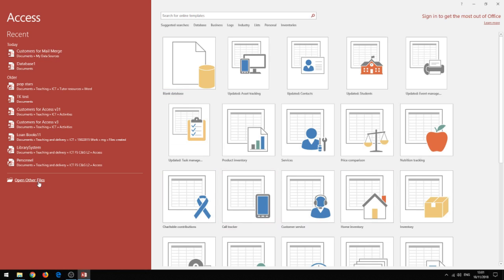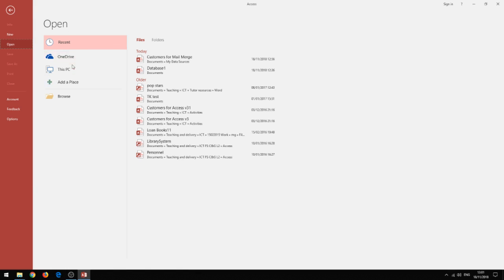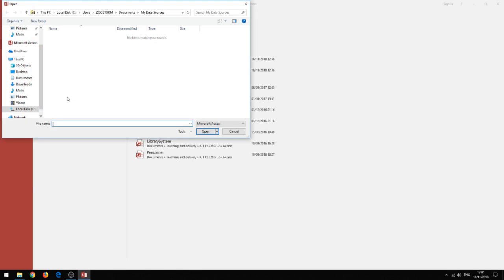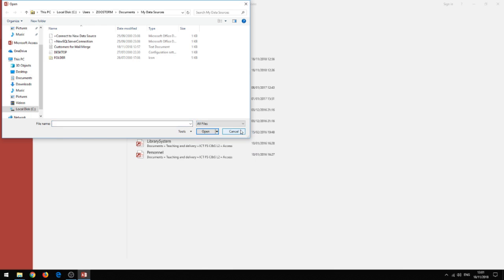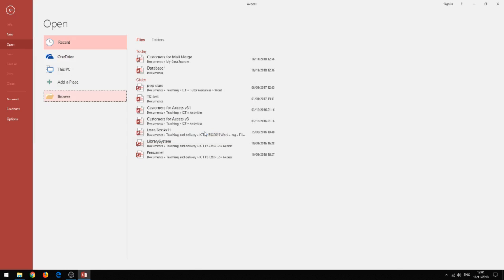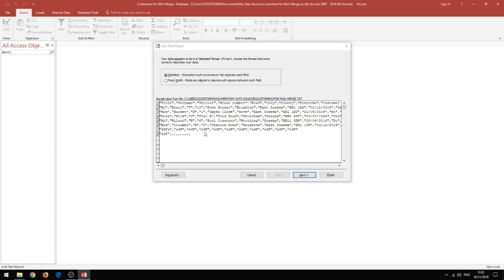So we can open other files, and it's not a recent file, so we need to go to Browse. And if you couldn't see it straight away, there's one or two things you need to do. Firstly, it's looking for an Access file, and what they will do in the exam, they'll give you a TXT, a text, or a CSV, comma separated file. There's one I need just here. Click on Open. And you did note that we actually had to select all files to be able to see that file.